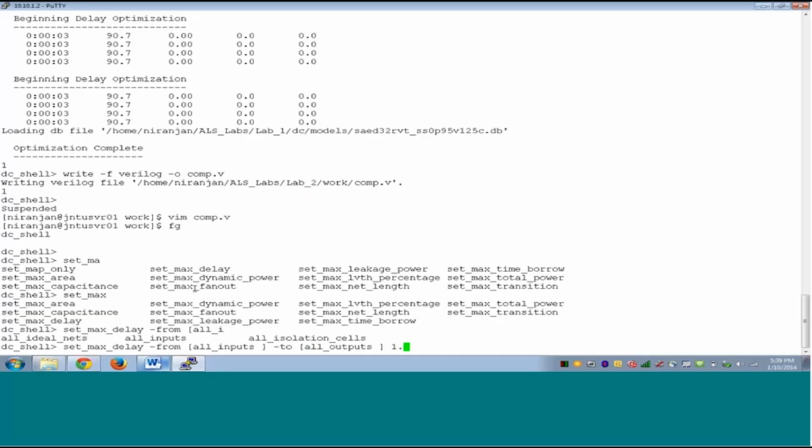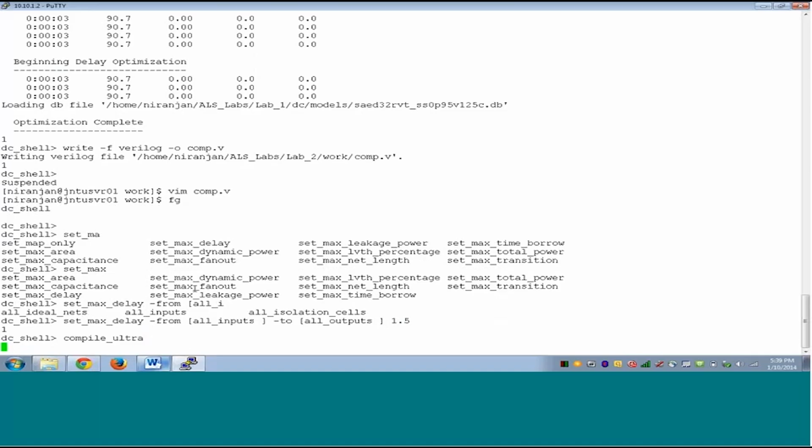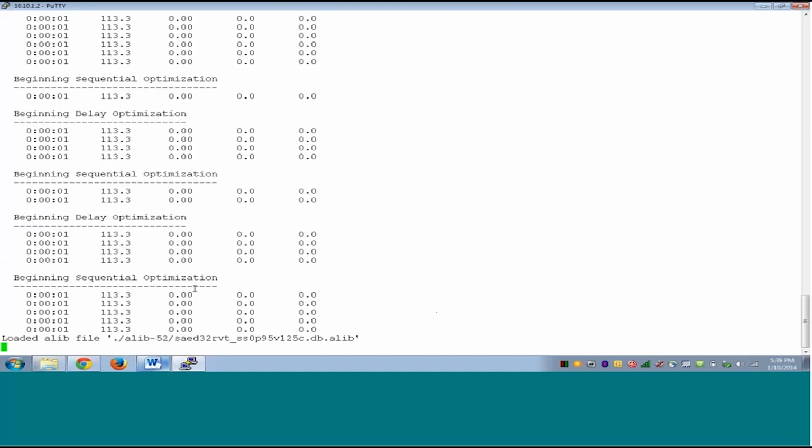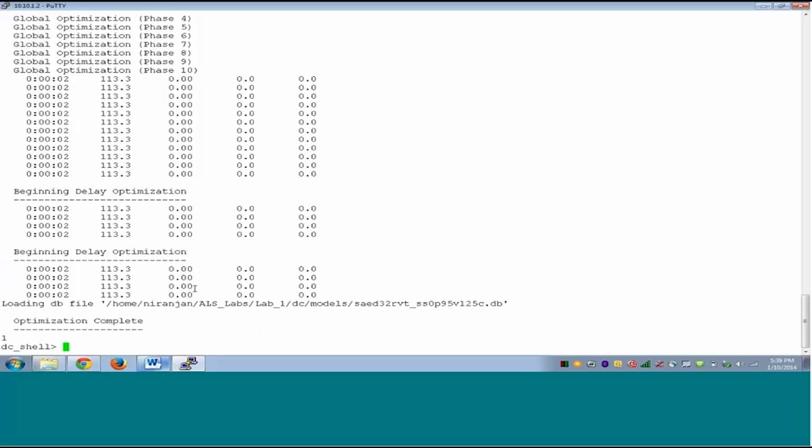What I tell DC is that all paths, if they start from any input of the design and go to the output, each timing path should not be more than 1.5 nanoseconds. Now let's do a compile again. Is the area more? Yes. Why? Because now it is trying to optimize for time.